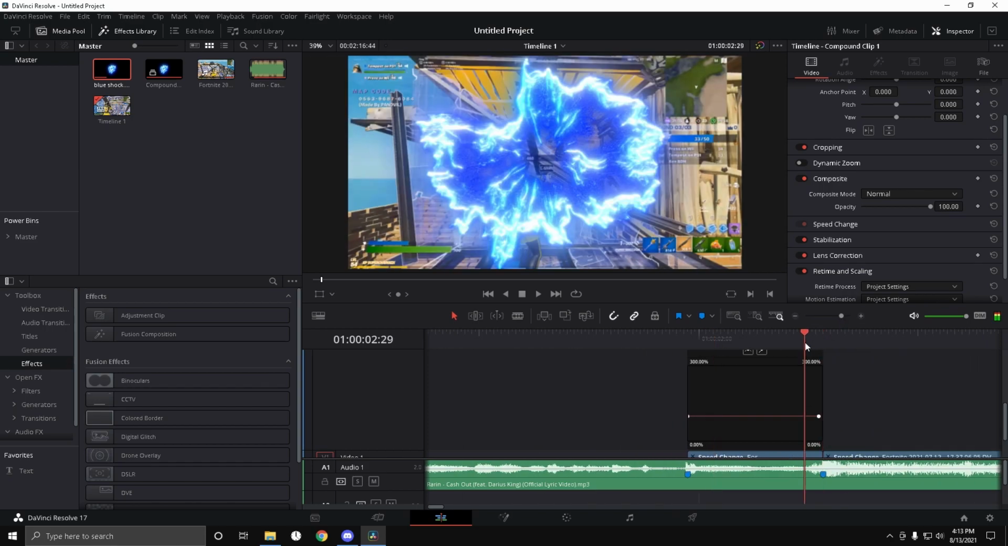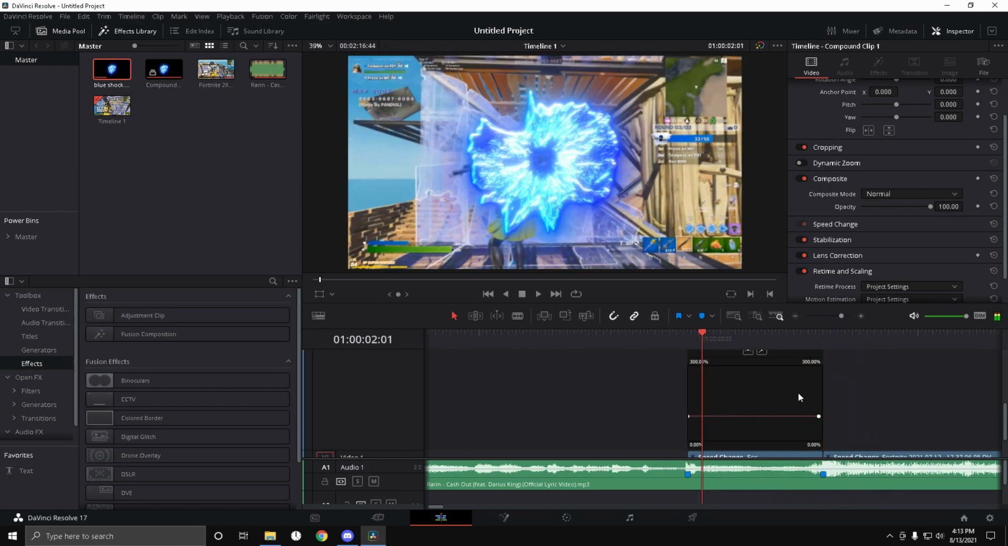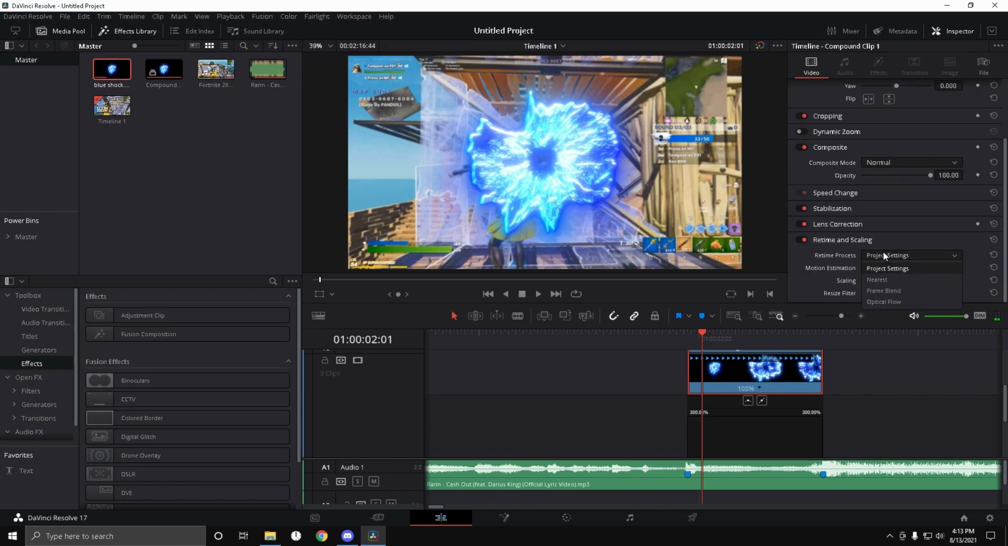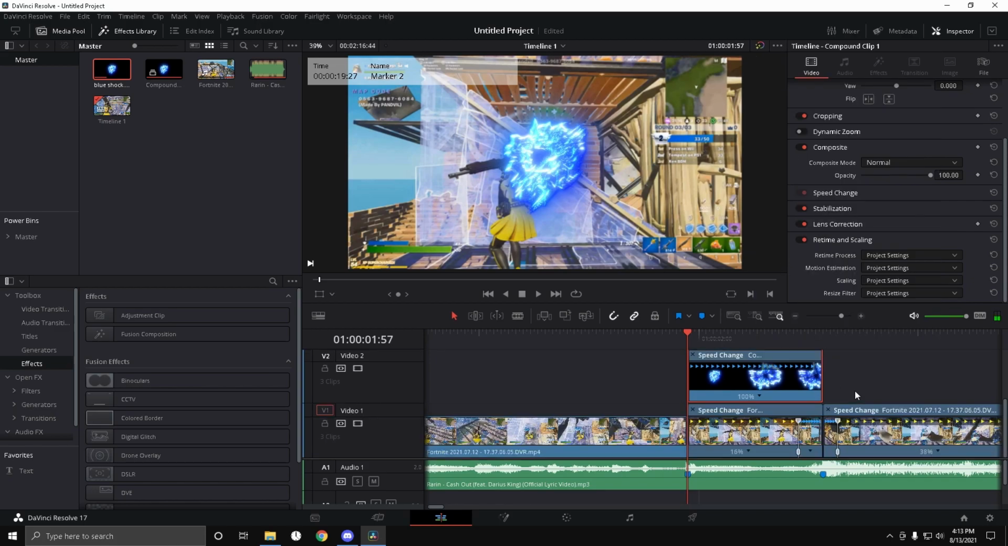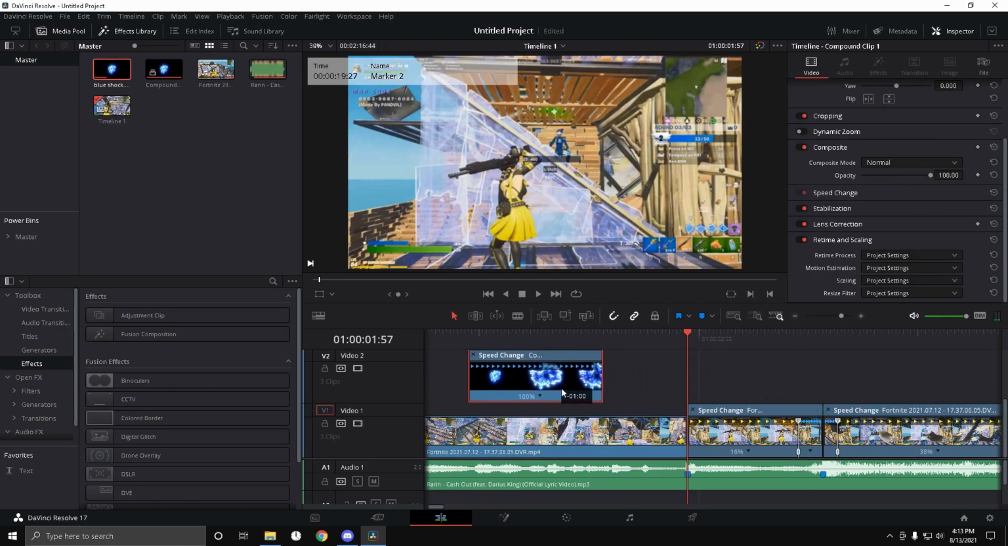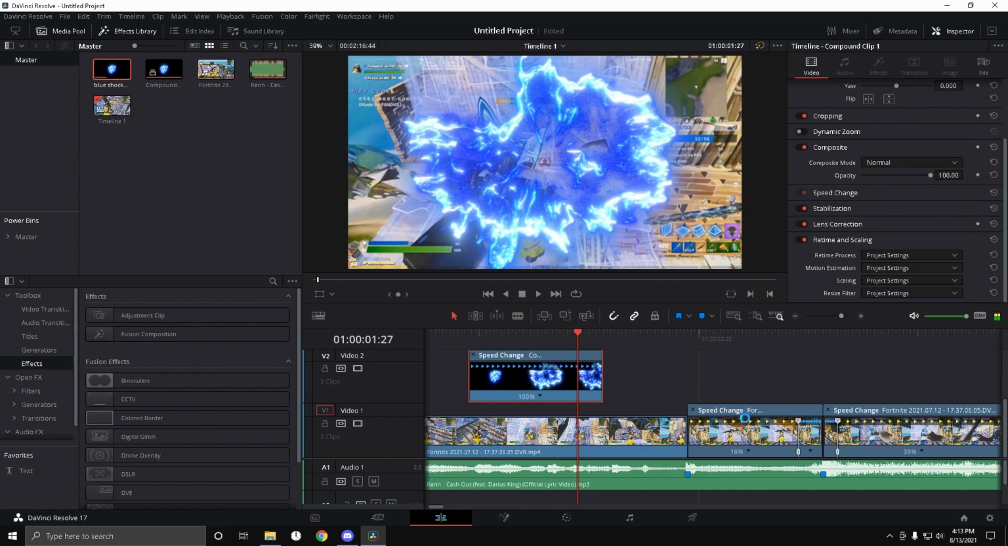But don't do anything over 1 second, so that it'll look really bad. And if it looks blurry or choppy, make it optical flow. So that's that, and now I'm going to drag this out of the way for now.